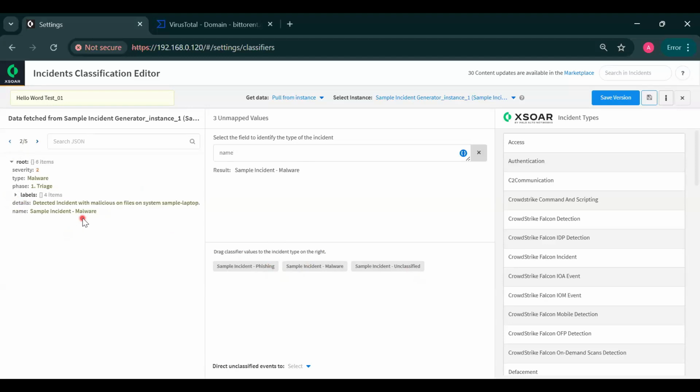Phishing is there, malware. Second, third was malware, so it took only one value. Fourth is unclassified, and fifth is malware. So there were 3 malwares, 1 phishing, 1 unclassified. Out of 3 malware, it gave me one unique value. I hope this much you have understood.